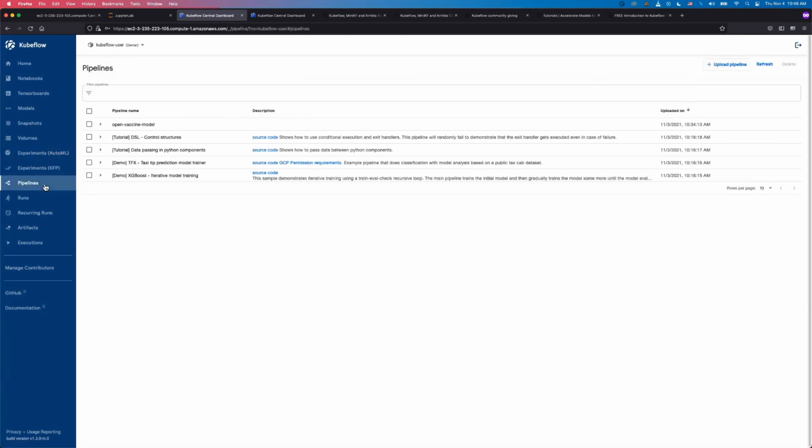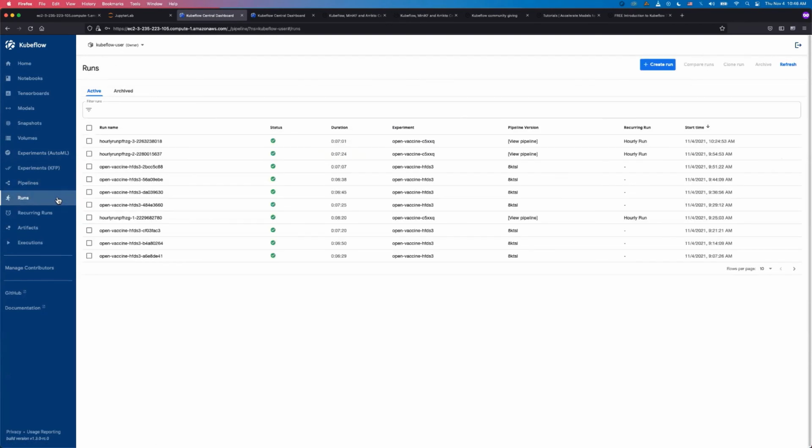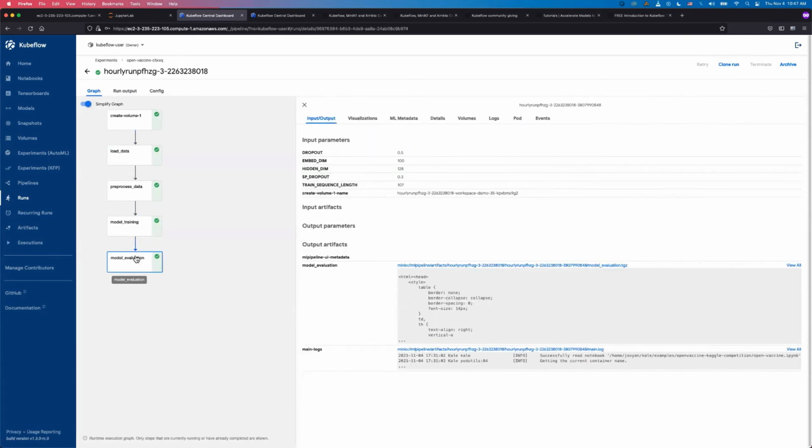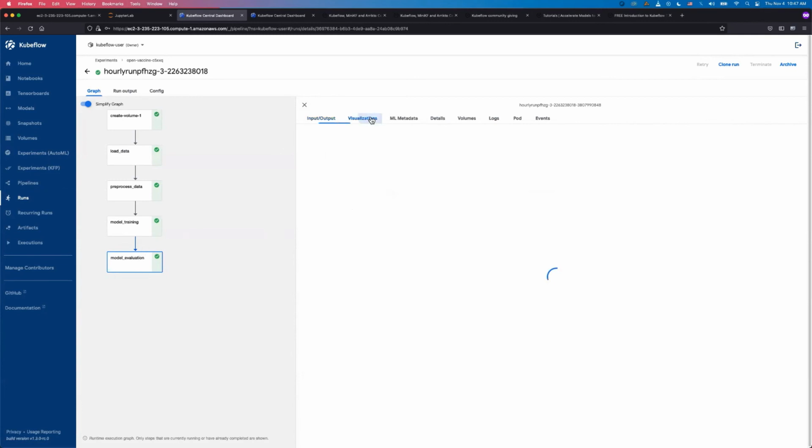Pipelines, so these are going to be the pipelines that I've set up inside of Kubeflow. Runs are going to be the actual runs of those specific pipelines, right? So you can go into those particular pipelines and look at the graphs for them. And for example, if you want to go into the model evaluation, you can do that. It's fully interactive. You have your visualizations, you have ML metadata. ML metadata is going to be a library for recording and retrieving metadata that's associated with this particular workflow.